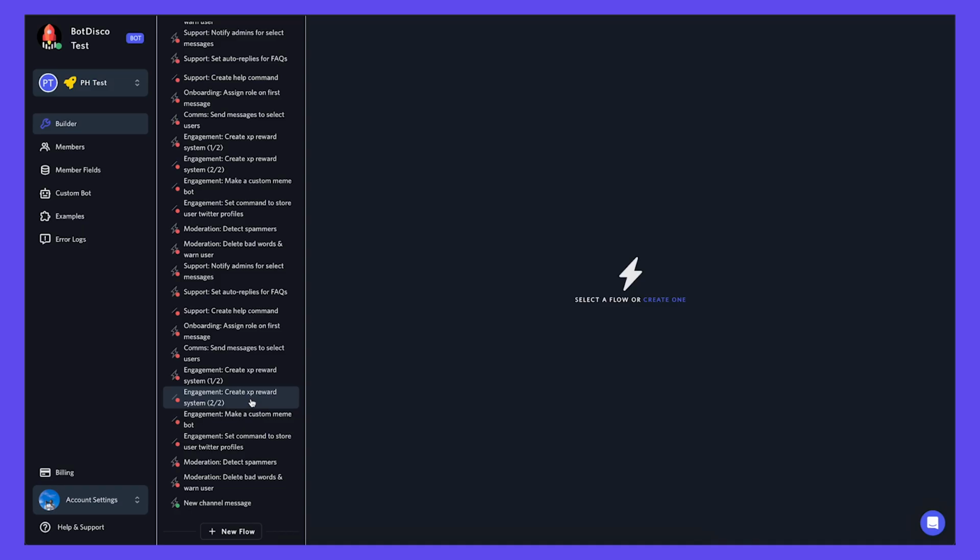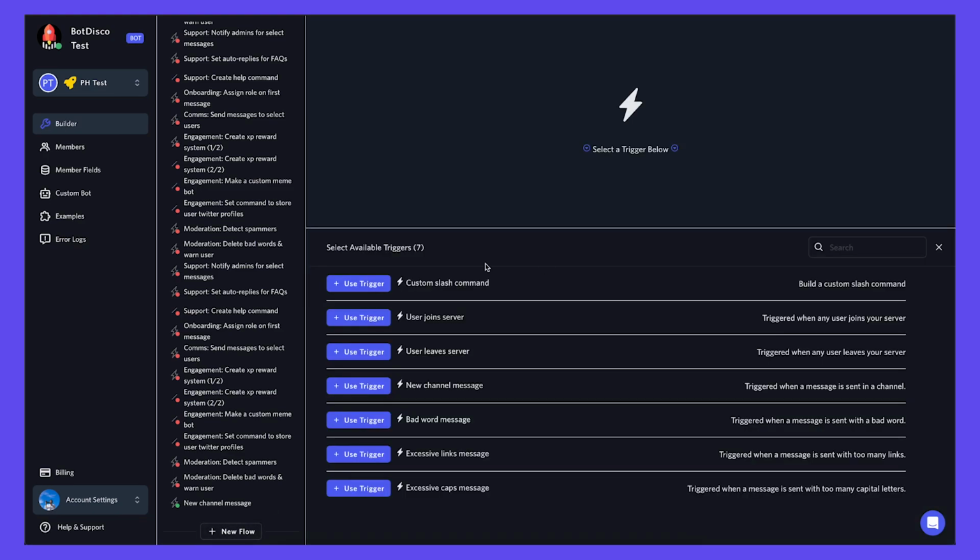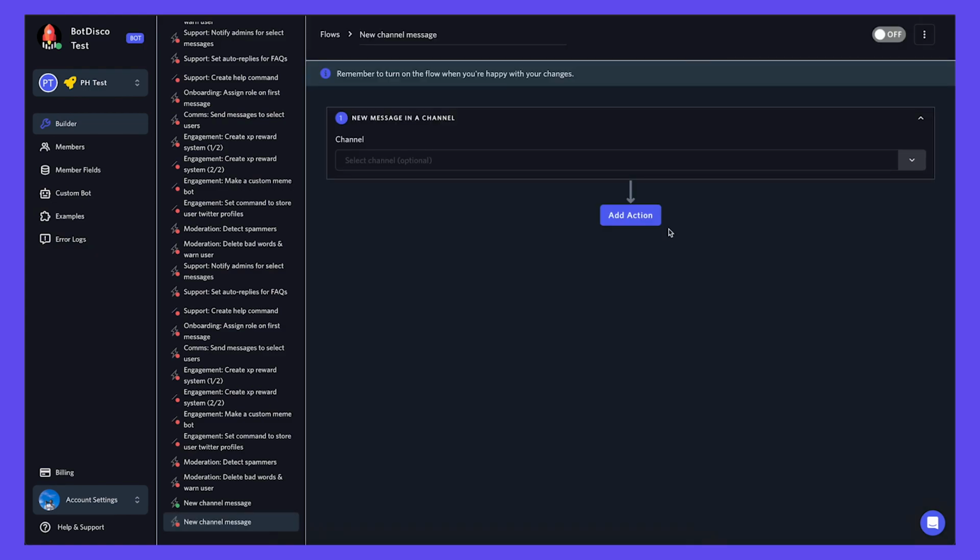Step 2. Create a trigger for send message in BotDisco. To do this, let's go to the bot builder tab and click new flow, select new channel message, and select the channel you want to create the trigger for any message sent by the users.